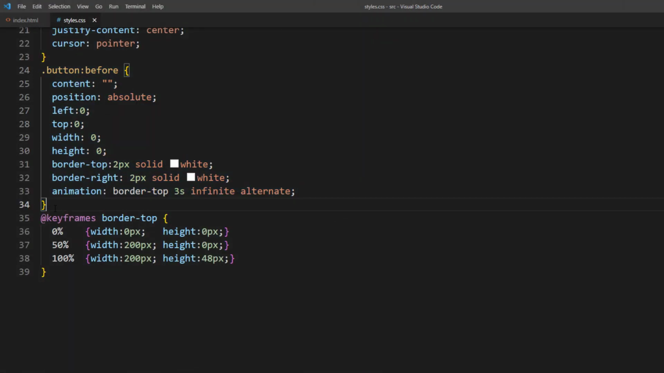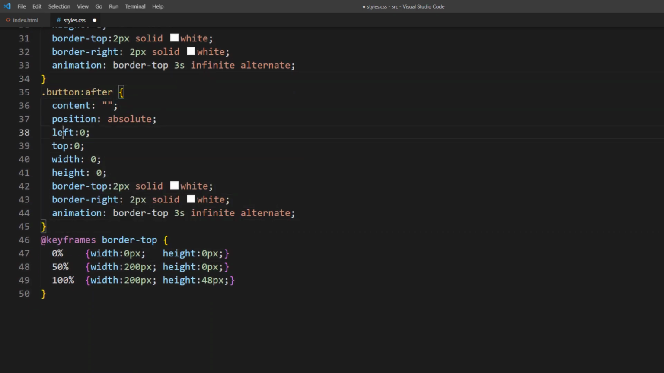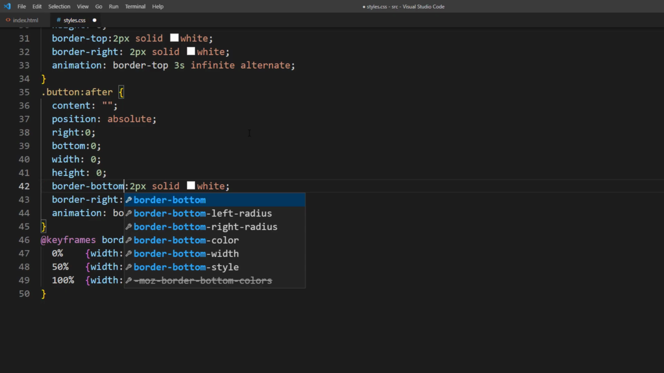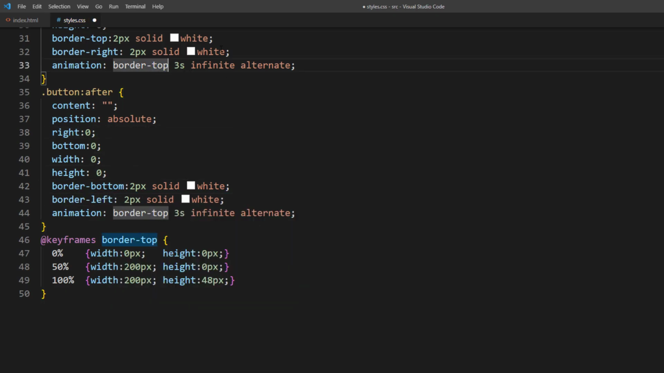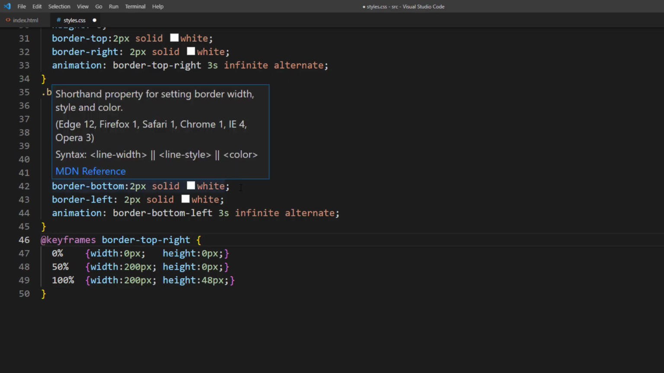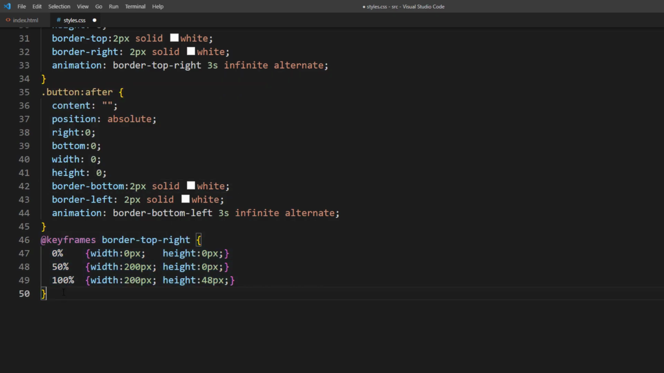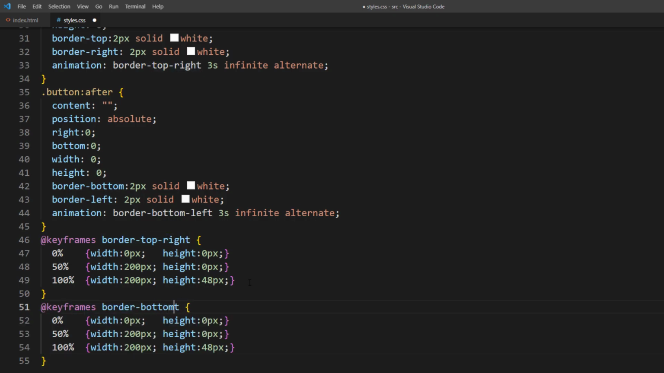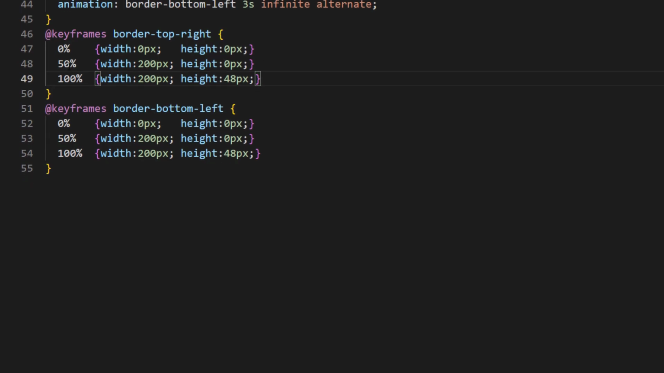I will copy code from the before element and change it to after. Then replace all left and top properties with right and bottom. Almost there. Next, we'll need to adjust the animation so that the bottom and left border start playing after the top and right animation. I will adjust the keyframes so the animation happens on the first half and stays like that on the second half.